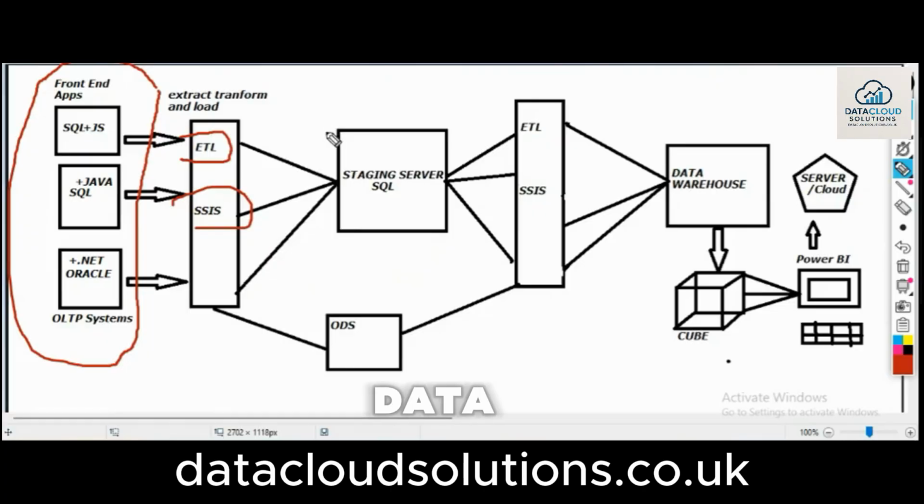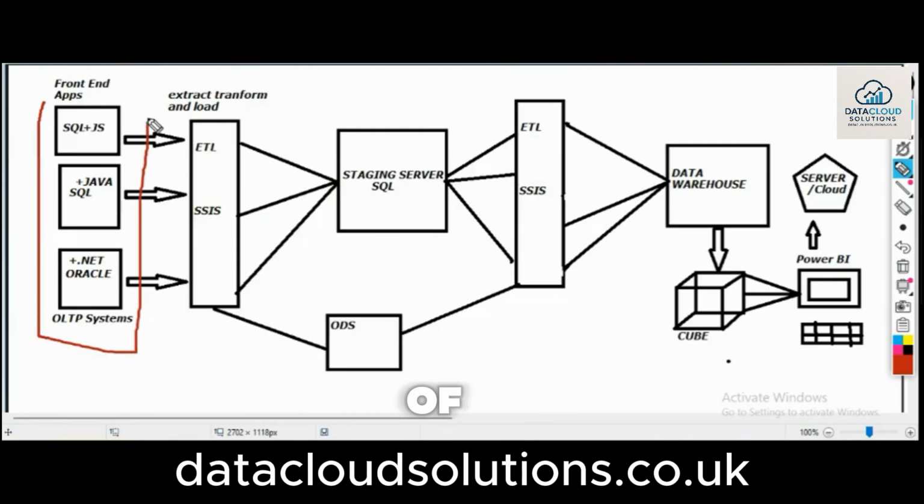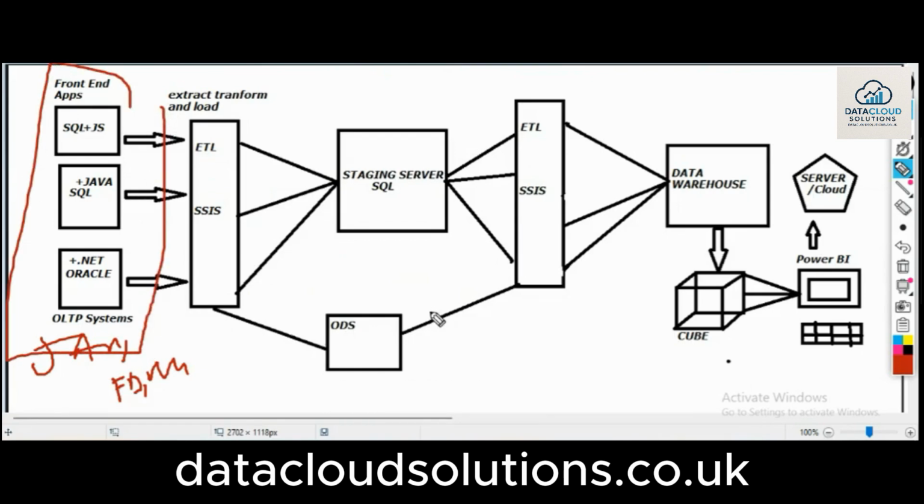Now the data is completely stored in the staging server. Now there is a catch here. Let me explain one thing. Most companies actually keep only 3 months of data, and each month they transfer the data into the staging server. For example, say we have January, February and March data in our OLTP systems.